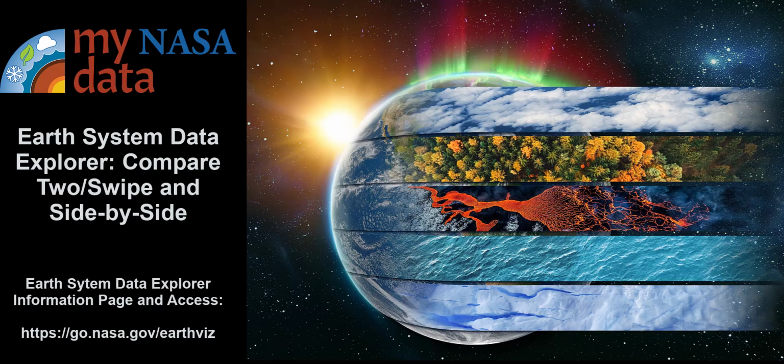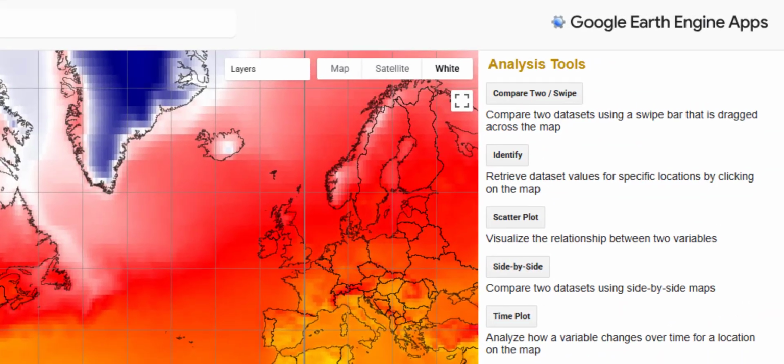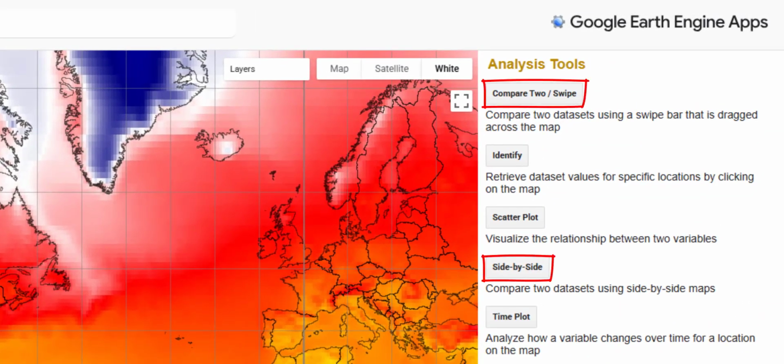This video about the Earth System Data Explorer demonstrates how to use two different tools that allow you to look at more than one map at a time. Those tools are the Compare to Swipe and Side-by-Side tools.